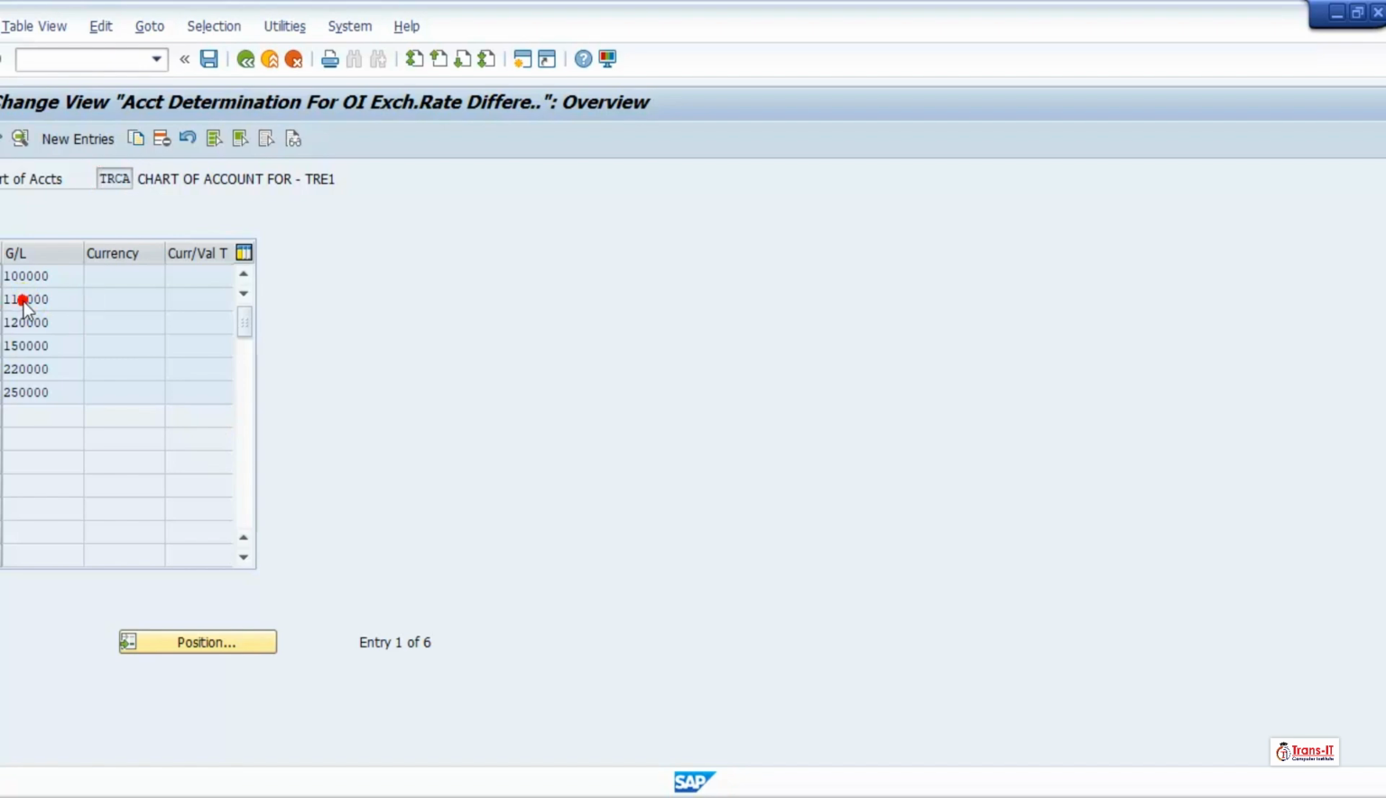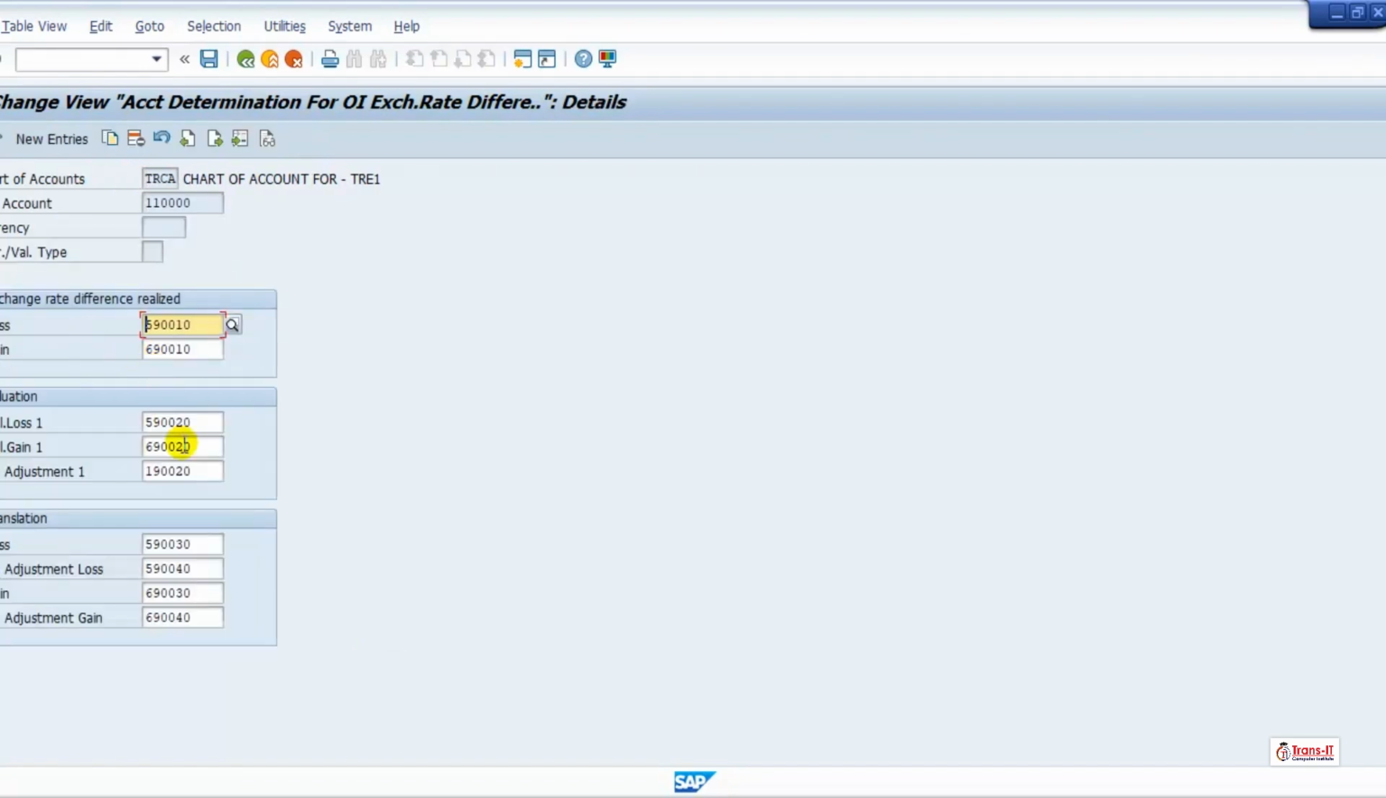So double click on bank account and see our loss and gain ledger. Now copy it and change our incoming ledger. Press enter and save it.